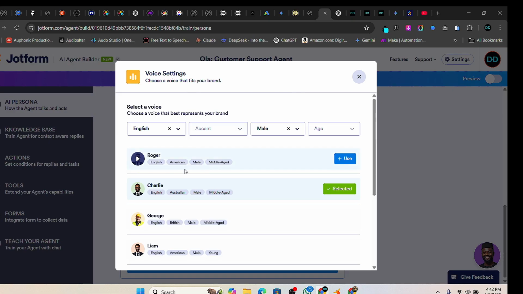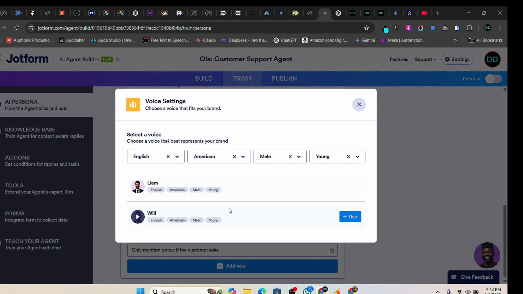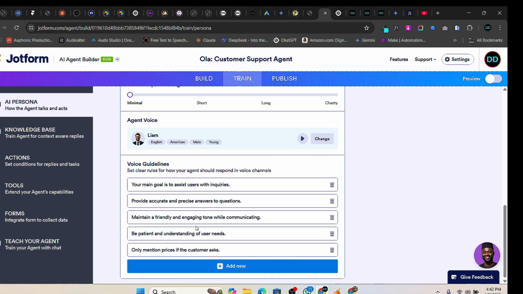And then the accent, you can give it a British accent, Australian accent, American accent. I'll go with American accent. And of course, it should be a male. And then the age should be, let's say, a young man. So it filters this out. I'll go with Liam. And that is that. I can now close out of that.